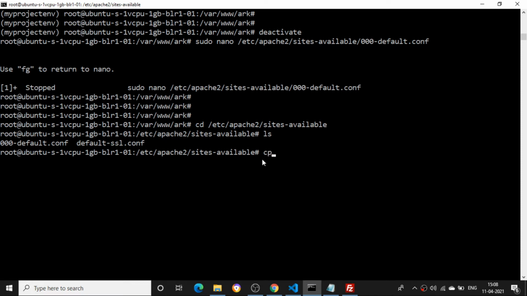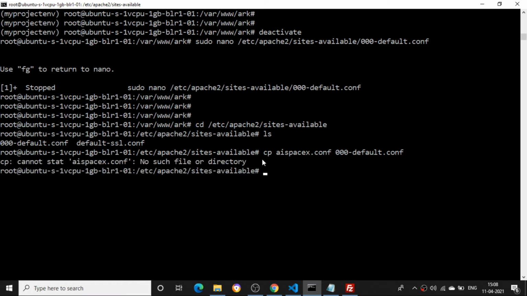So what I'll do here is copy the default configuration into one more file. I'll use cp, and I want to copy whatever is inside the 000-default.conf into the ai-x.conf. So first I give the 000-default.conf, then I need to enter ai-x.conf. So this is the configuration I'm using.